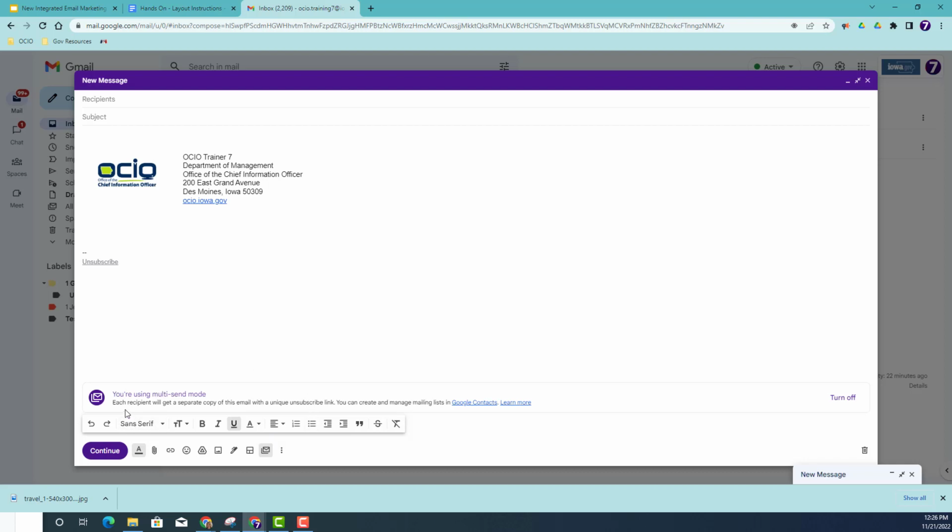You'll notice now your email is turned to a purple and it tells you you're using multi-send. You can see here using multi-send mode, each recipient will get a separate copy of the email with a unique unsubscribe link. So this goes back to why it would not be feasible or encouraged to include a CC or BCC, because they're going to get an email for each recipient. That would bombard your coworker's inbox.